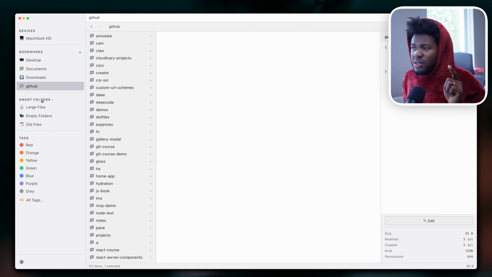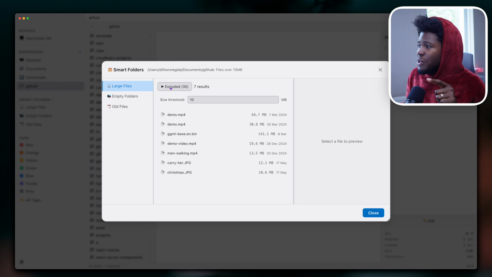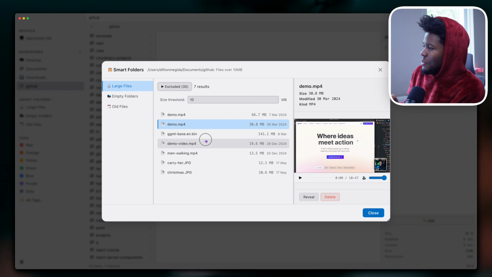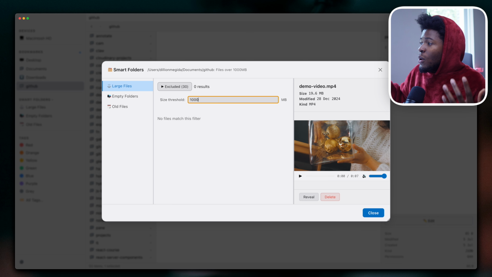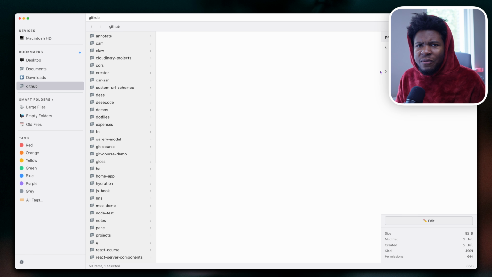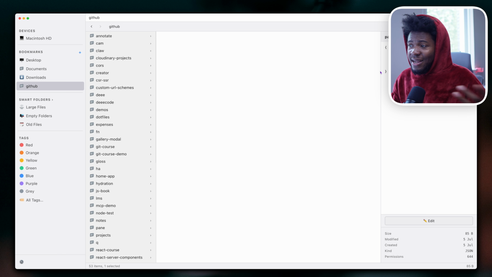One thing I really love about this app is you can go to smart folders, for example, and you can see in this directory what are the files that are greater than 10 MB, for example. You can see all the files greater than this, or maybe even 1 gig. What are the files greater than this? And you can easily delete those files. So a lot of interesting things I wish the Finder app had. This one has, and I really love it.